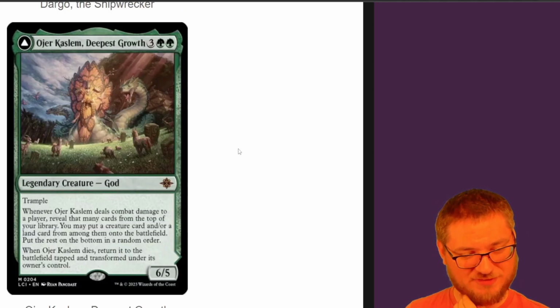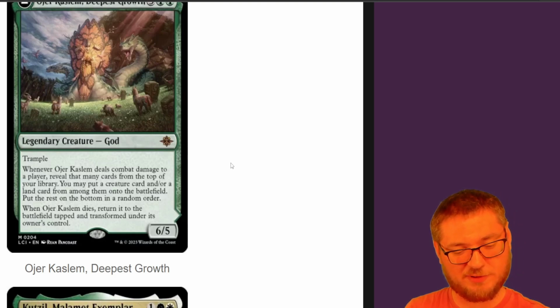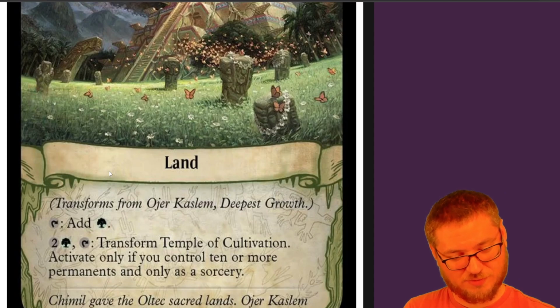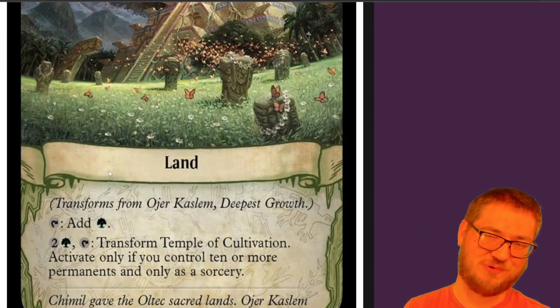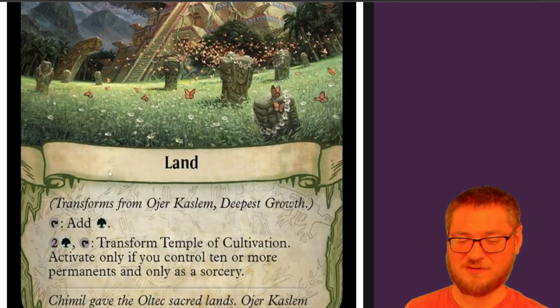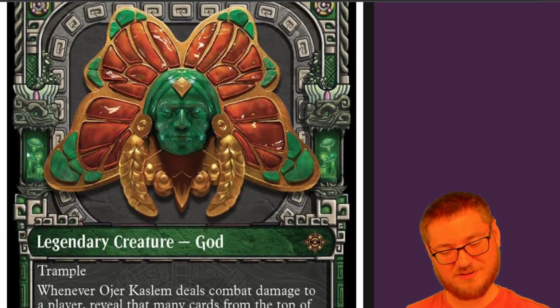Ogier Kazlim, Deepest Growth. All right. Deals damage to a player, reveal that many cards from the top of your library. You may put a creature or land and cheat them into play. That's kind of nice. See what its backside does. For 3 mana, if you control 10 permanents, essentially ascend, you get to flip it back over. Man, that's brutal. Getting 10 permanents in play is really easy to do. I think of all the gods, this is definitely the easiest condition to pull off.